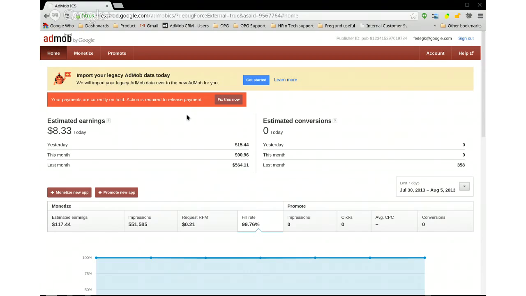On the top left, you can see how much money you made today, yesterday, this month so far, and the last month. And if you are using AdMob to promote your apps, you can see how those campaigns are going.